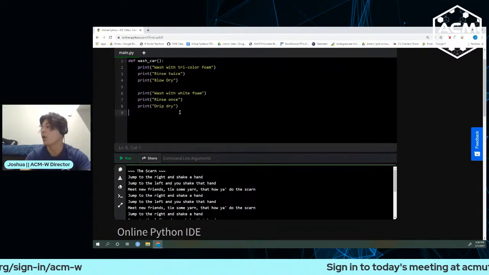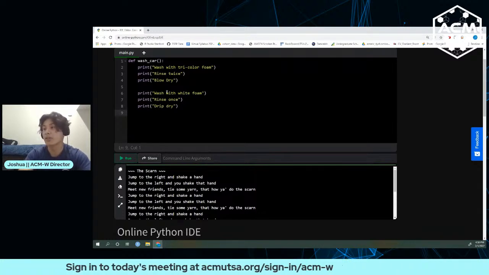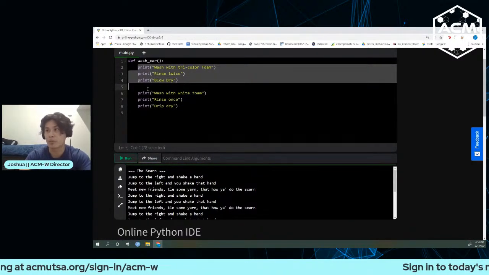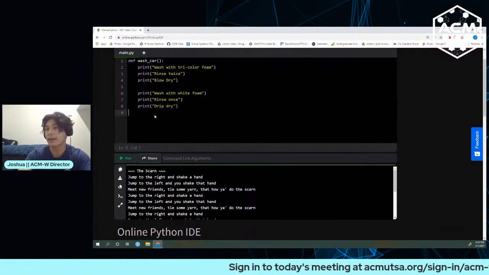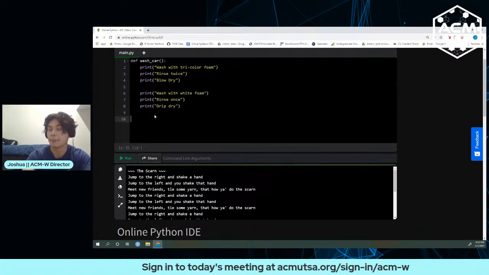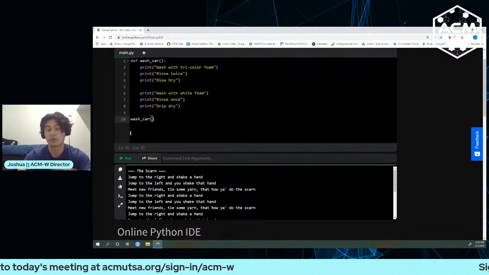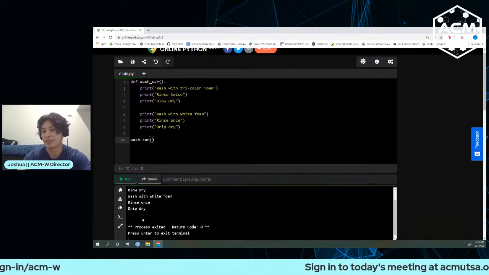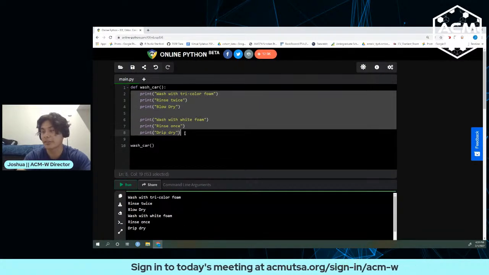So we have the function defined in line number 1, wash car, and then we have our open and close parentheses inside. We have our car wash steps over here, and this one is the one for the $12 or the premium wash, and this one would be for the basic wash. So let's go ahead and call this function on line number 10. So wash car. Awesome. So now I'm going to go ahead and hit run. And notice what happened. It actually went ahead and printed out all of the steps.